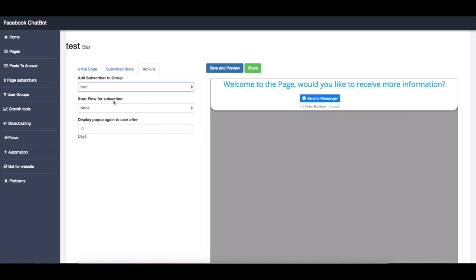Over here, start flow for subscribers. We haven't been through the flow, okay? But basically, you set up a set of actions. So over here, you could do that. You could set any flow to that, but you would be setting up the flow before you do a growth tool, okay? Over here, display pop-up again to user after maybe a couple of days. So let's say a week goes by, okay, and we have more information. So if he's interested, we could go ahead and use that group to send more information.